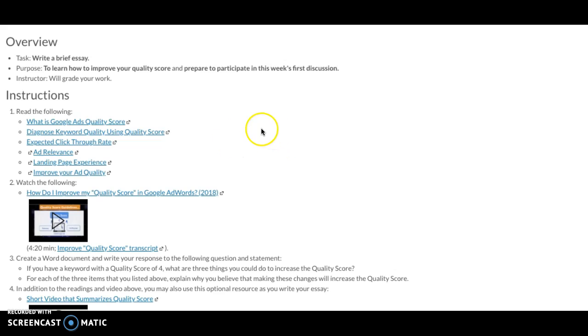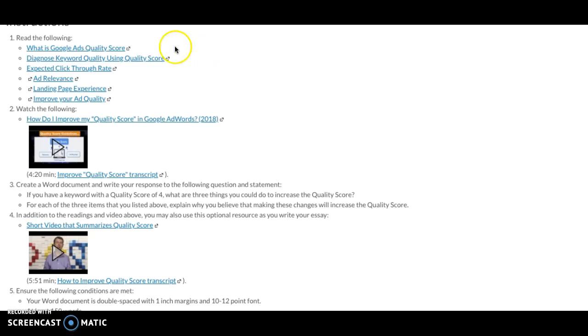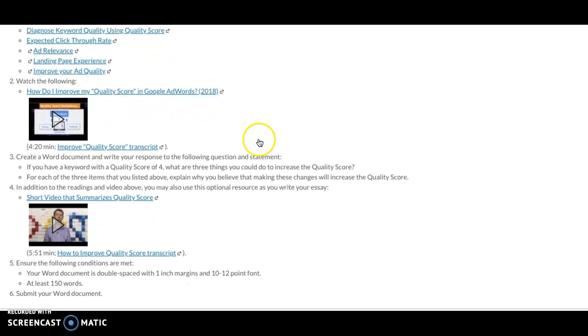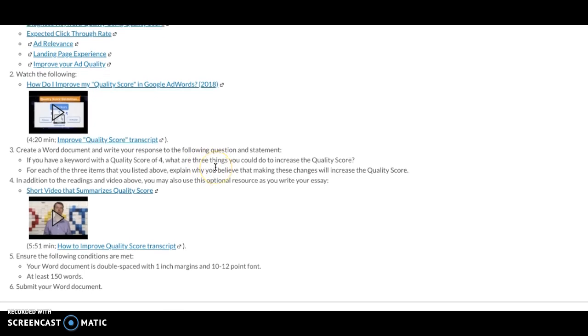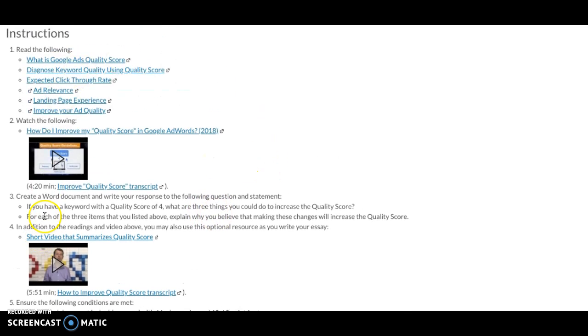So the instructions for this assignment are to get to know the quality score and what components make up the quality score and how you can improve a quality score. So there's the readings and a video to watch, and then you will create a Word document and answer this question. If you have a quality score of 4, what are 3 things you could do to increase the quality score? Excuse me, I didn't define this well enough.